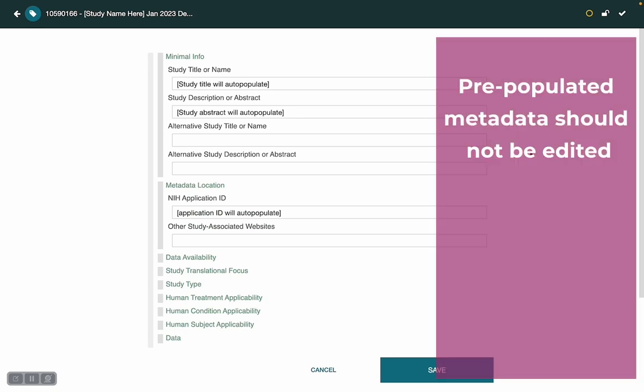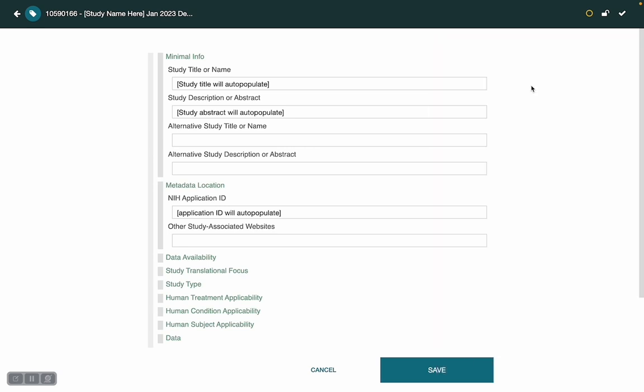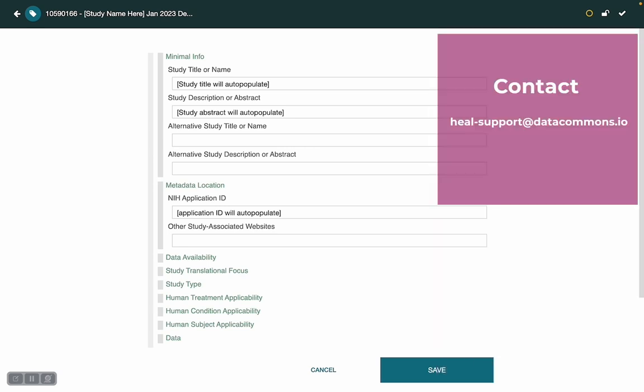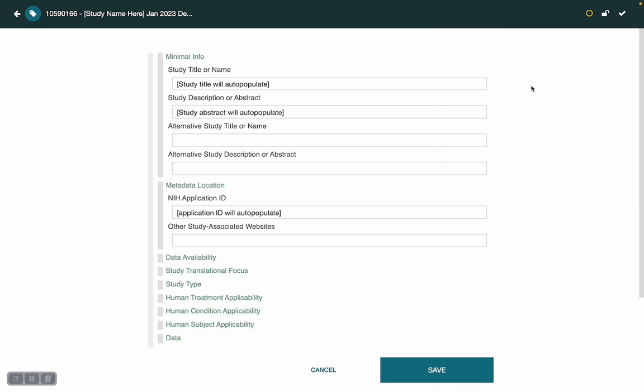Pre-populated metadata should not be edited. Some fields are already populated with data from NIH. For example, study title and study description, also NIH application ID. You should not need to edit these fields. If you do find a mistake, contact us at heal-support@datacommons.io to update that field.